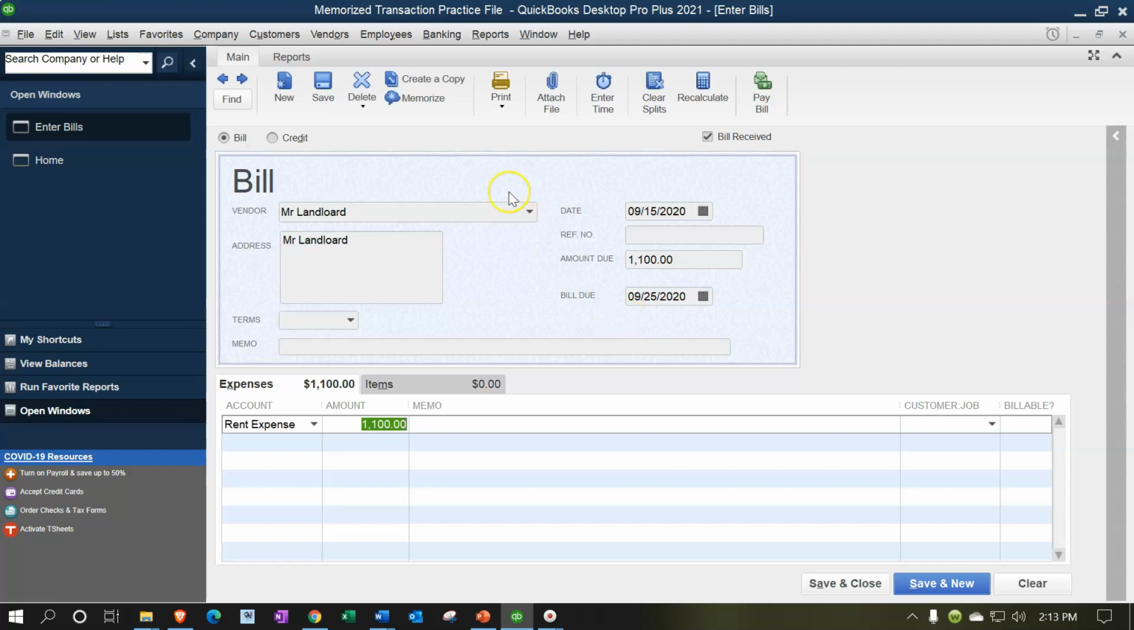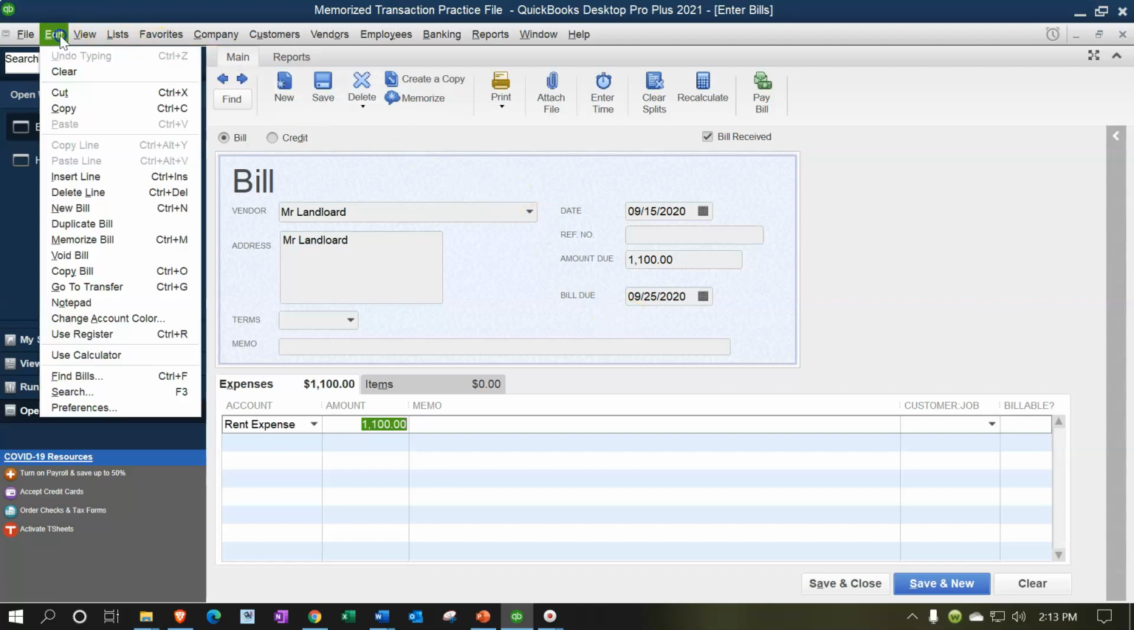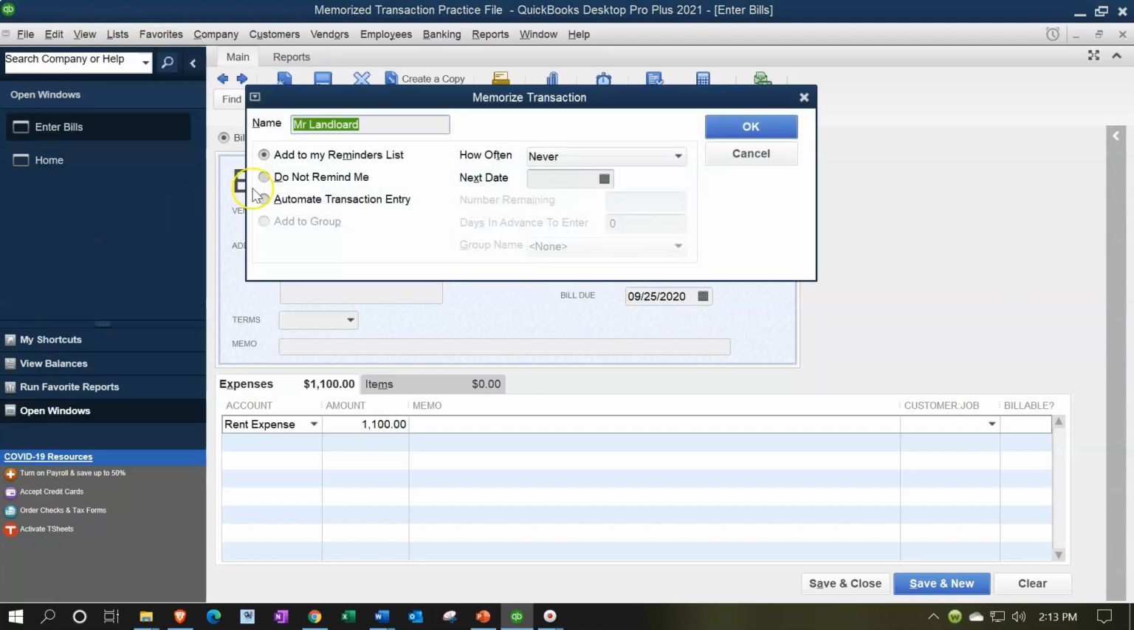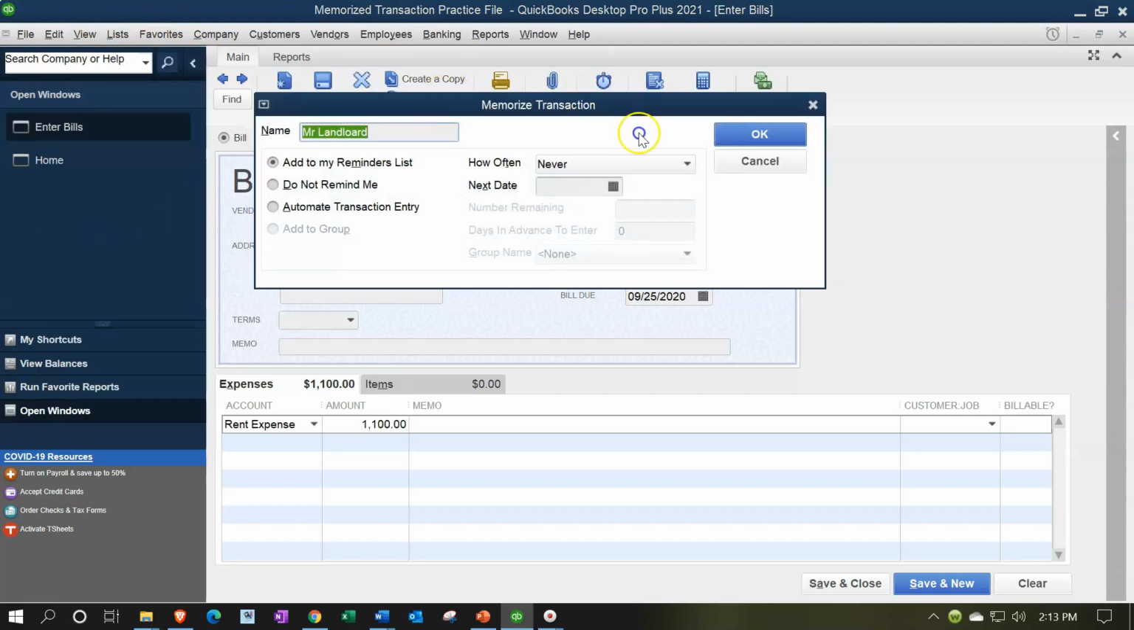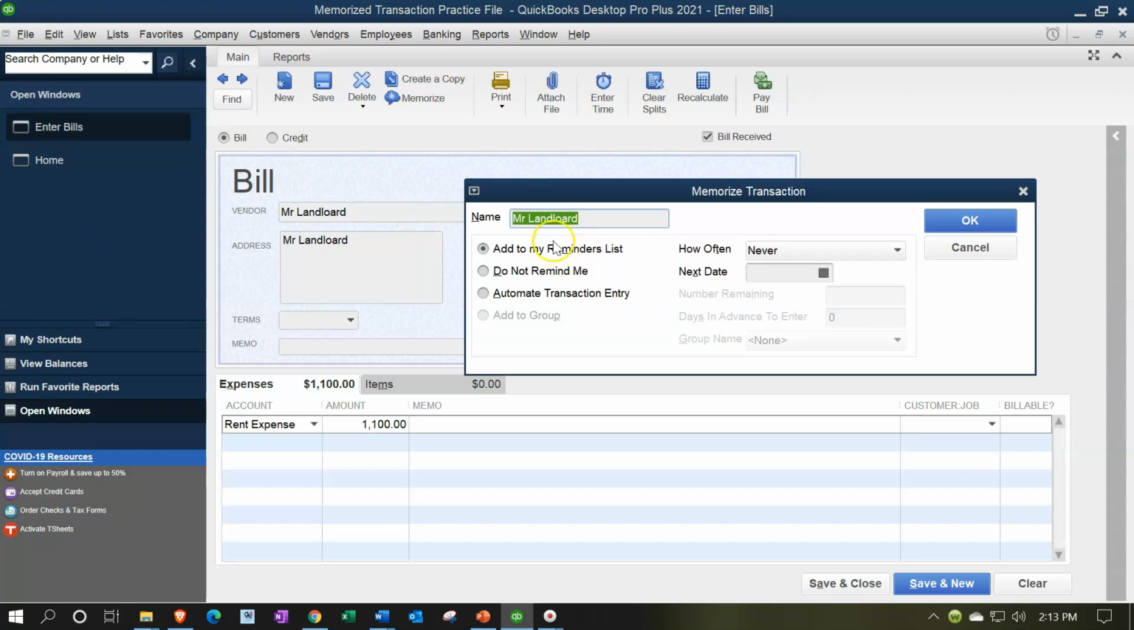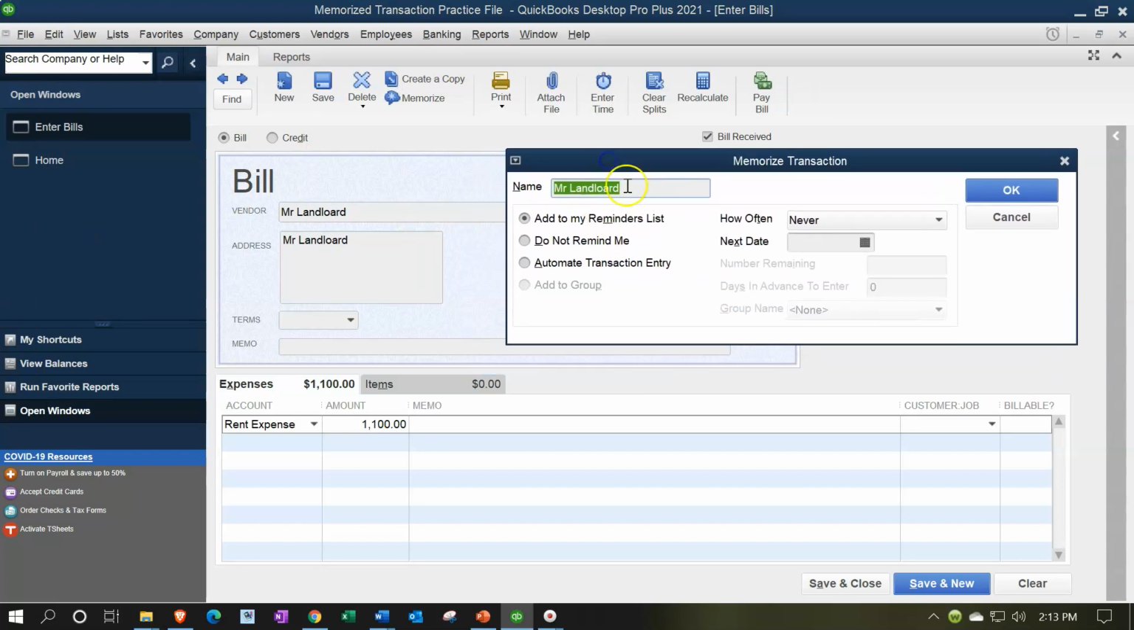So to memorize it, one way to do it is to go to the edit dropdown, and I want to go down to memorize the bill. And then we have our options up top where we can name it. So I'm going to call it Mr. Landlord, or we might just call it rent. Might be an easier name. And then add to my memorize list, meaning I want to add to the list that I need to enter the bill, right? That's one way you can do it. And then later on, you would then enter the bill and then pay the bill.